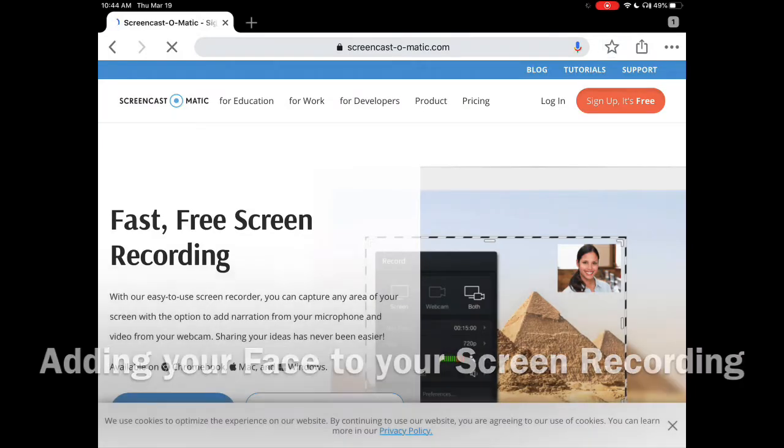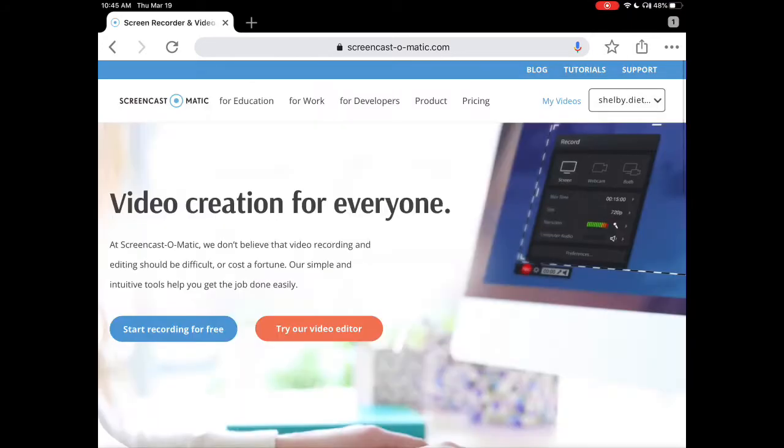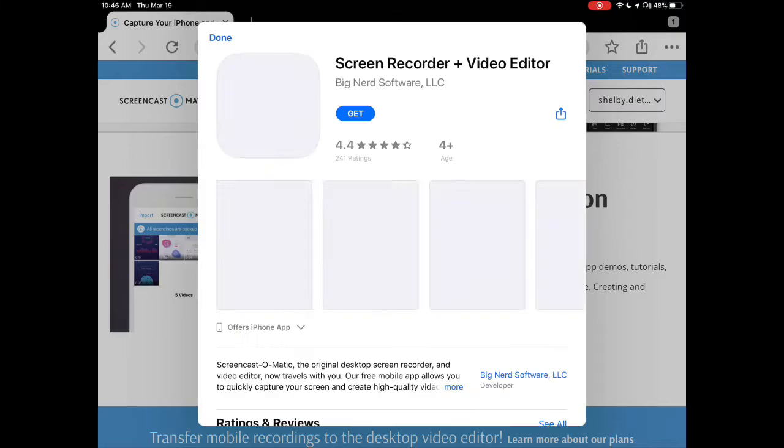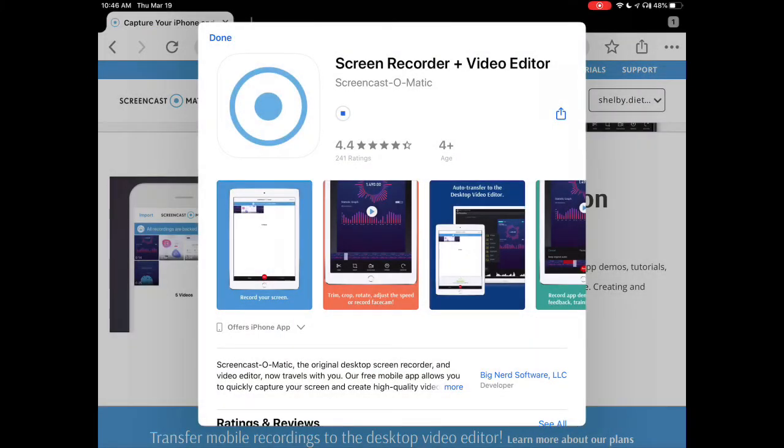Adding your face to your screen recording in Screencast-o-matic.com. Once you create an account for free, you can record from a desktop or from the app. This tutorial is from the view of the app.